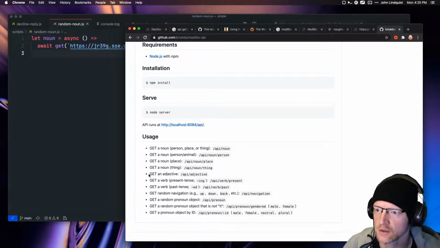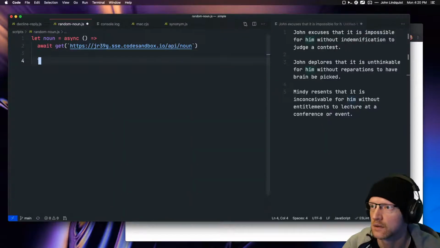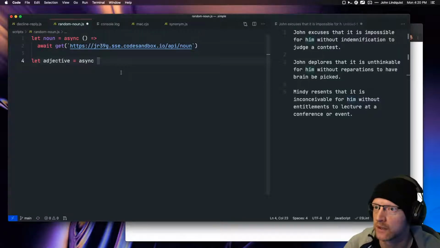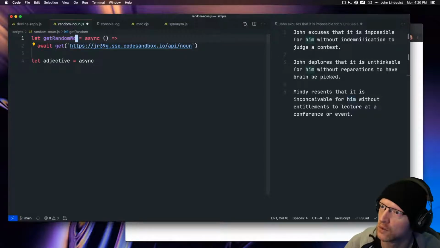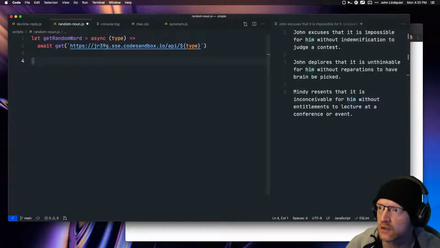Interesting. So let's do, there's an adjective. Okay. That adjective, I guess I'll just be copying and pasting a lot of these. And yeah, I guess we can just do this. Get random word, and then type, and have this be the type. That way we're not writing a ton of functions.